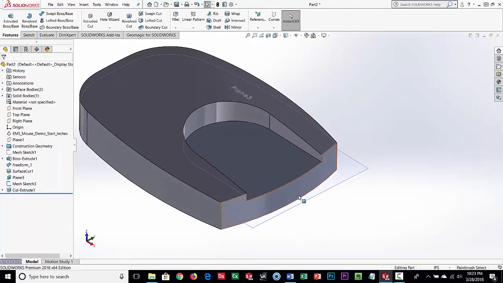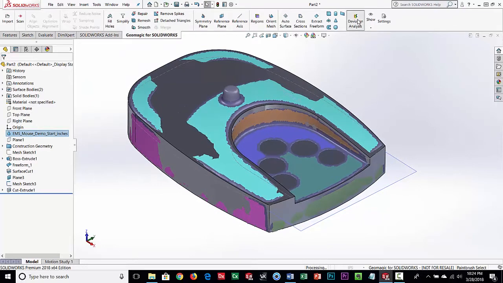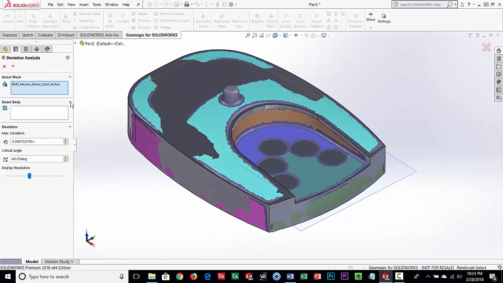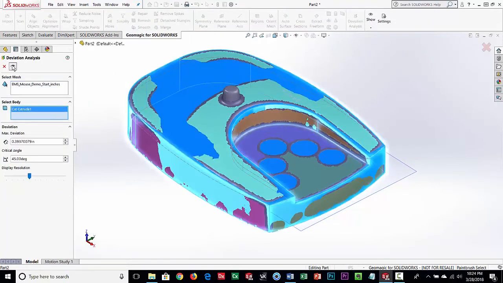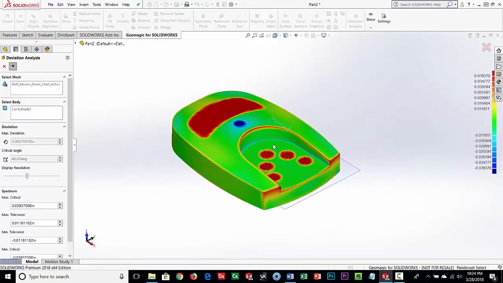Okay. So let's turn back on our mesh. Let's go back in Geomagic, and let's check with our deviation analysis. Okay, so our body will be this, and you don't have to check this every time. I'm just trying to show. So again, you can see very nice fitting planar surface there. I didn't have to try to go in and measure and figure it out.